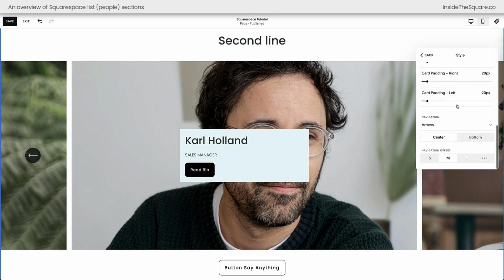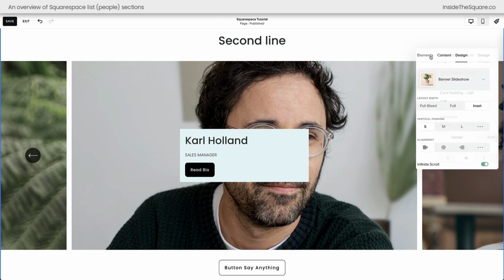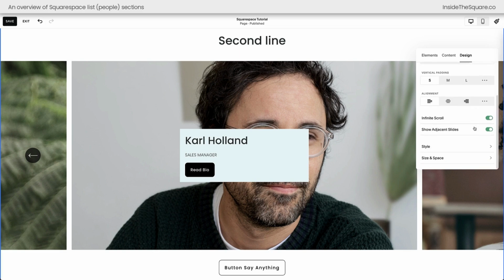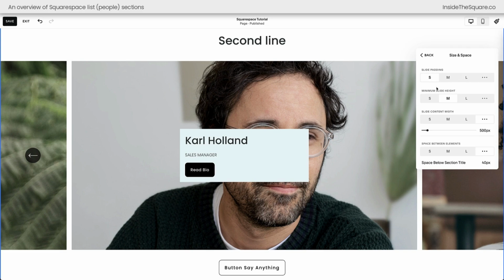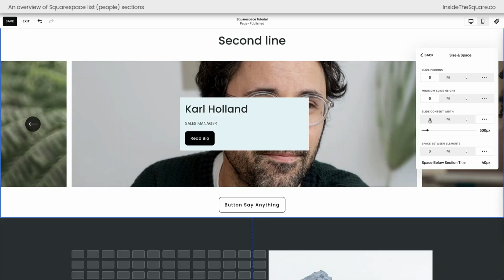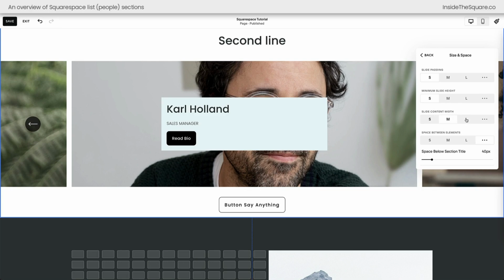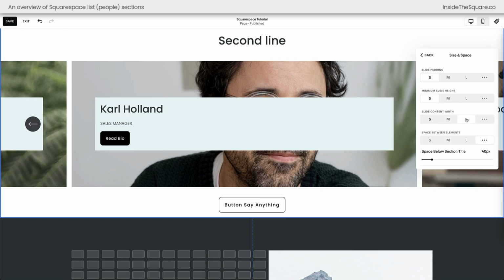Now, underneath that, you've got the padding, you've got the arrows. We've been through all that before. I want to encourage you to click around and get really comfortable here with updating this for your own unique style. Under size and space, you'll see a lot of the similar options we had. Slide padding is something that you can change manually. Minimum slide height is very important if you're dealing with large images. And slide content width is also pretty important with the amount of content that's being displayed there.